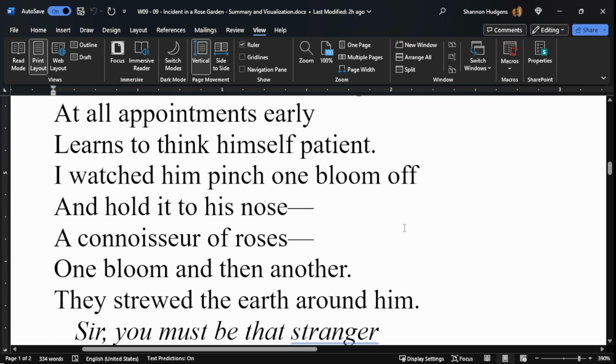Does the skeleton have a nose? He's got a nose hole, right? And he holds it to his nose. He's a connoisseur of roses. A connoisseur means a professional, someone who really understands, okay?